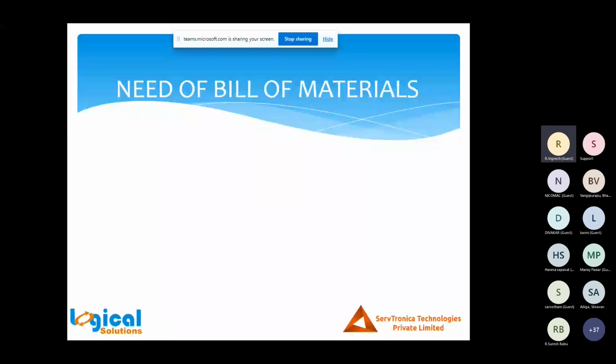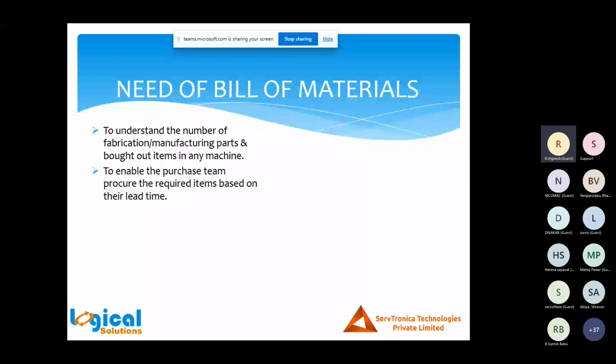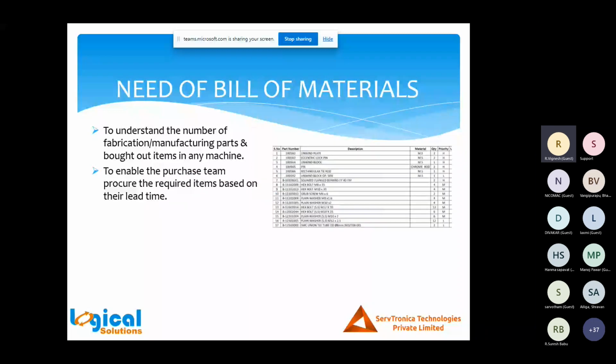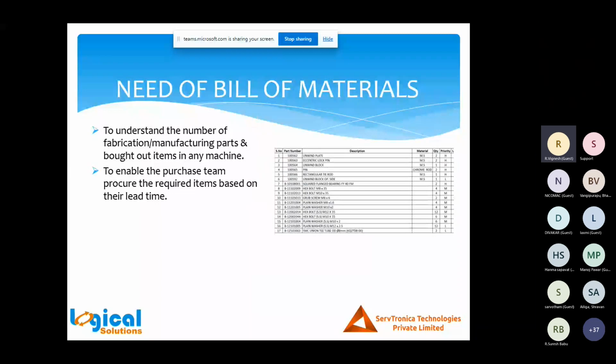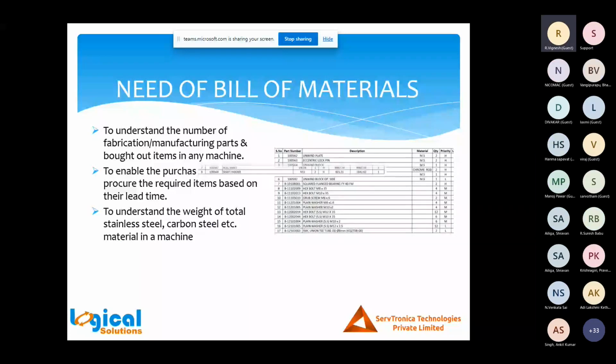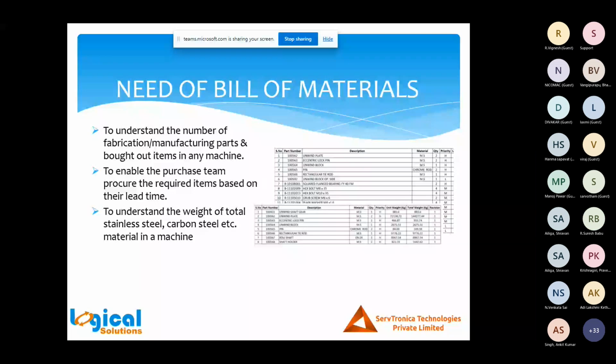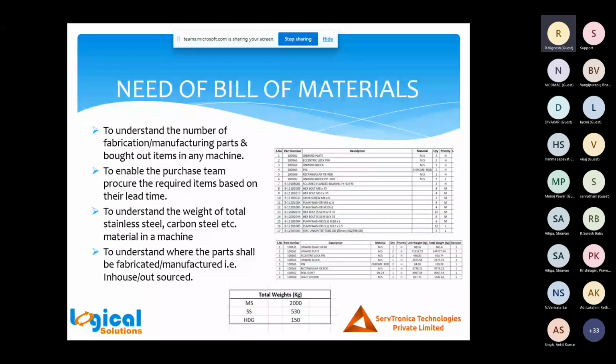When we talk about the basics, why do we create bills of materials? We create bills of materials to understand the number of manufactured parts, hardware, and bought-out items in a given machine, to enable the purchase team to procure the items required for complete manufacturing, and procure the raw material based on the weight or the size, etc. To understand what items are required to be manufactured in-house, outsourced, etc. So the bill of materials becomes a very important, critical component for any manufacturing process, without which it becomes really difficult for any planning or execution process.